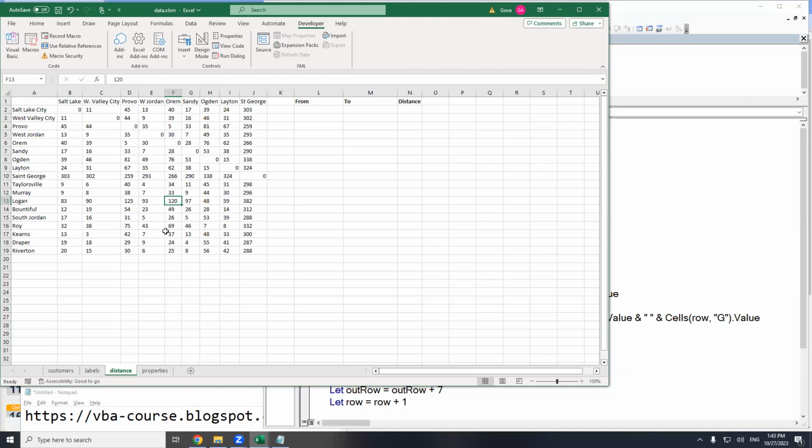And what I'd like to do is, instead of having a table, I'd like to have a list that shows this. So I want to take this same information and organize it so that it says from Salt Lake to West Valley City, 11 miles. Next line, from Salt Lake to Provo, 45 miles. From Salt Lake to West Jordan, 13 miles. I want to read the data off that grid and put it here into this list.